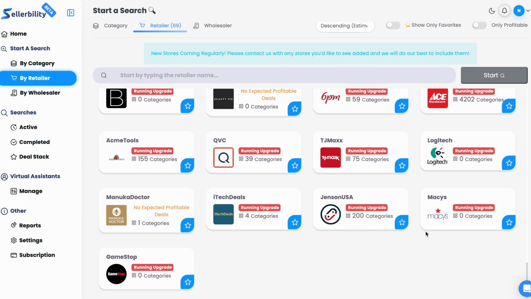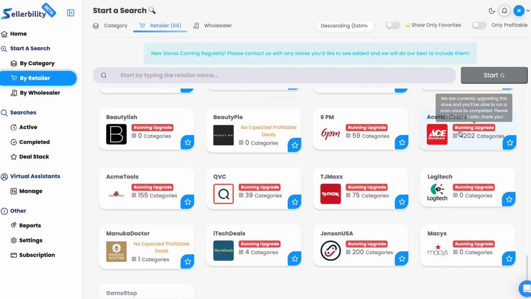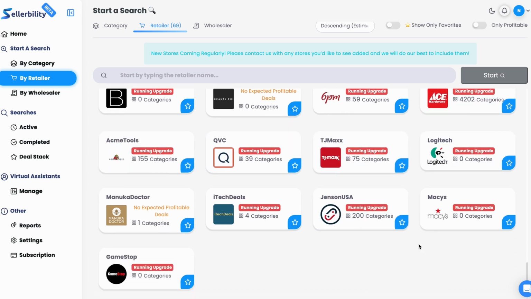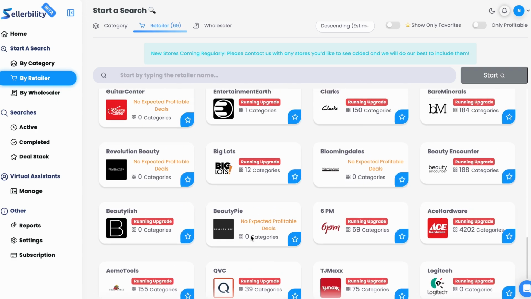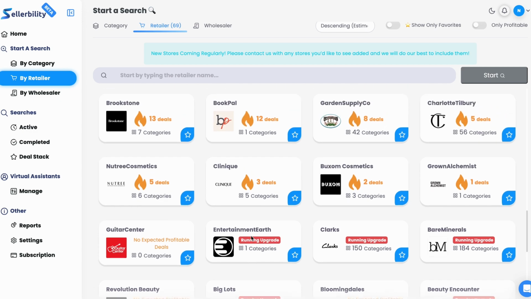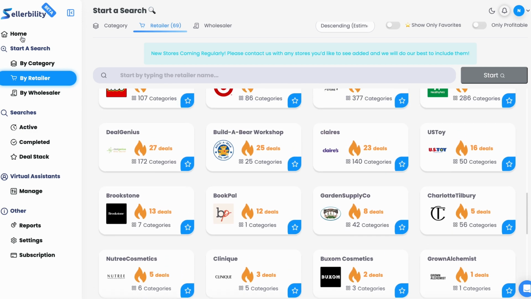So you can see they have a ton of stores already, and the running updates. So Ace Hardware is getting an update. TJ Maxx getting an update. QVC. So all these down here, except for this one, are all getting little updates, and then they'll move back up ahead to where you can actually search.